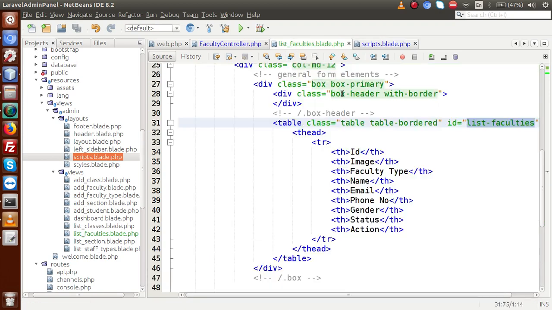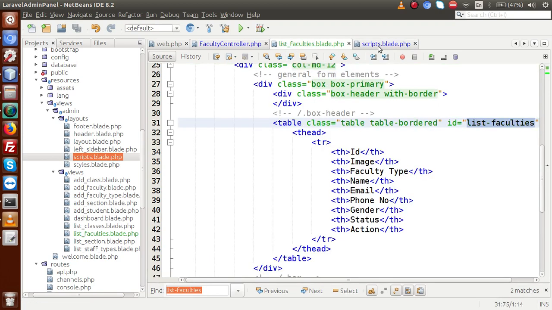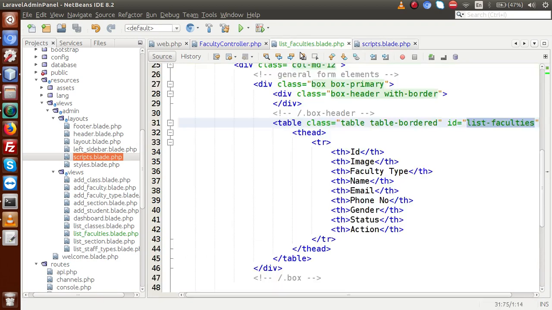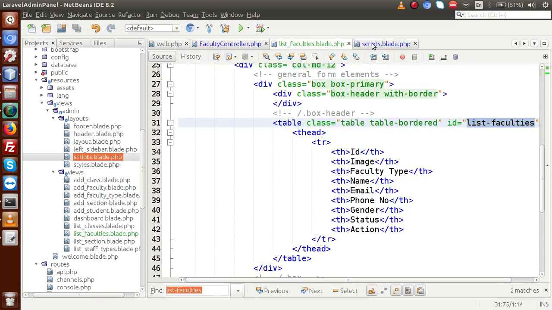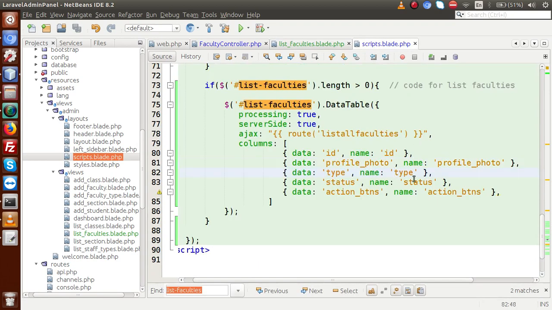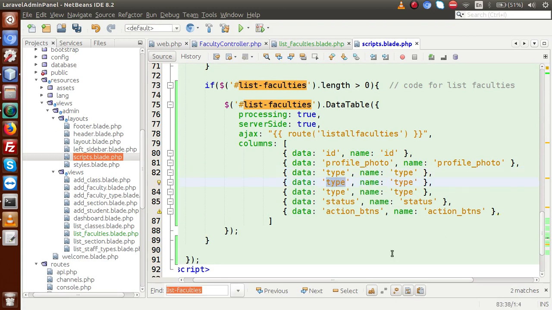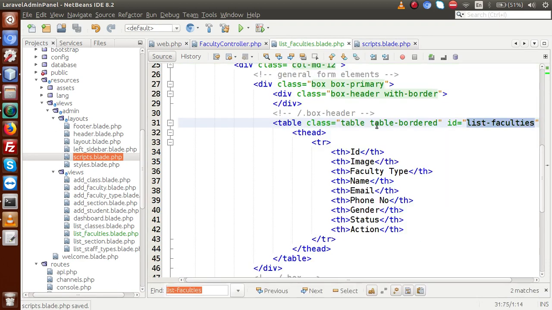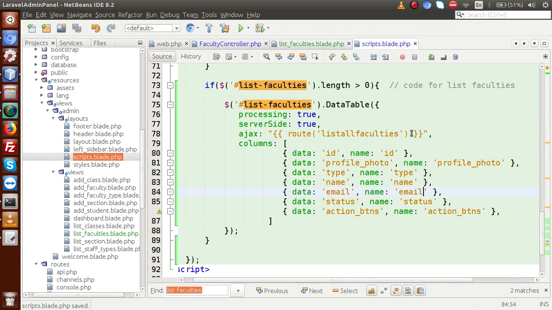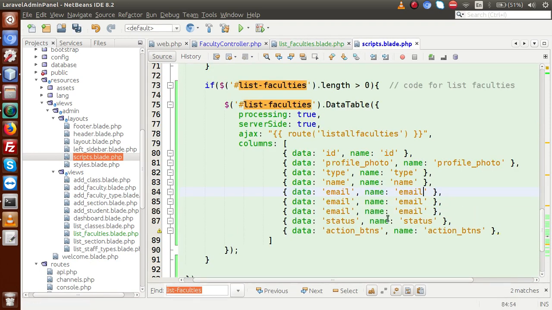Next we have our faculty type. So this was faculty type. Next we have name and email. So let me add two more columns. This is about name, email. What we have next is phone number and the gender. So let me add two more columns. This is about phone number.